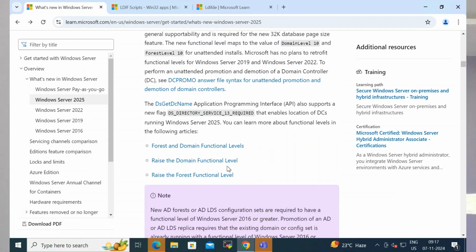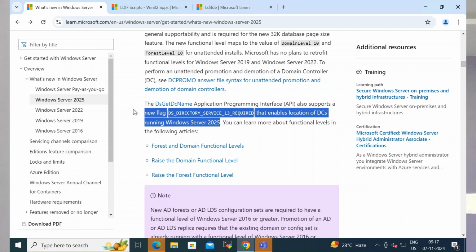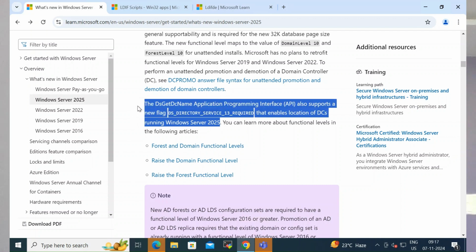And the application programming interface also supports a new flag. This new flag enables the location of the DC running Windows Server 2025. Location of DC matters because we have different sites in a complicated environment. If you have multiple branches in your office, one DC will not serve all the branches, right?